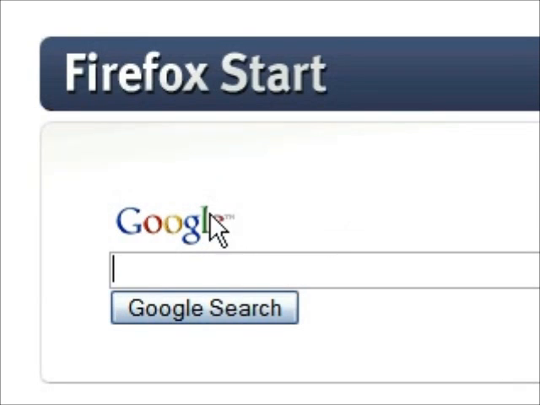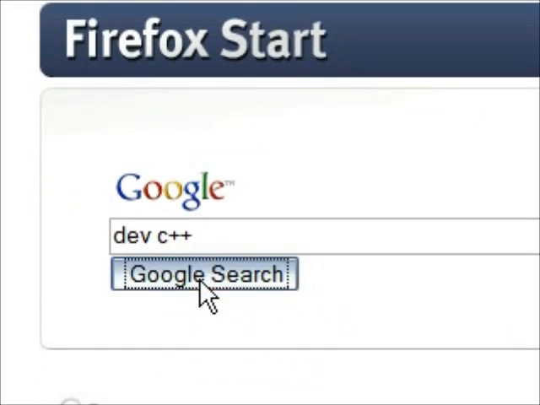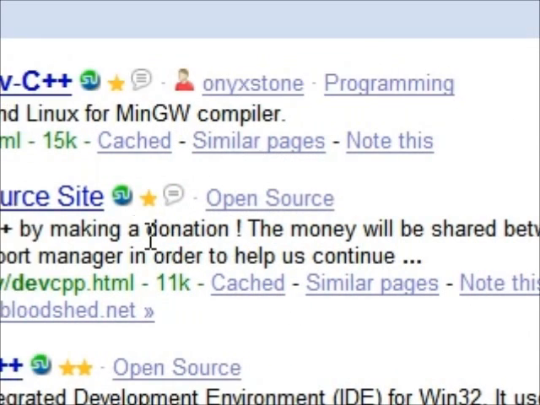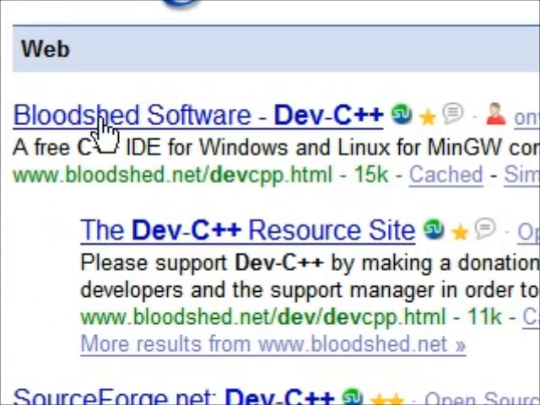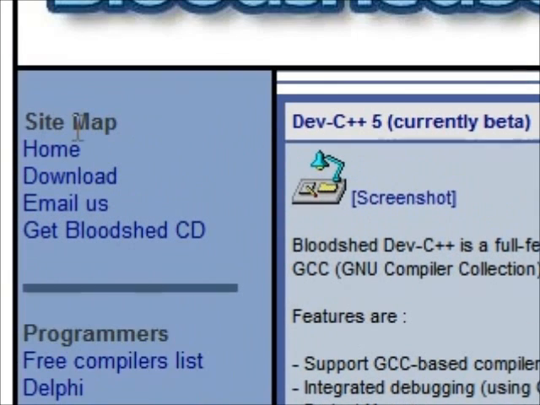And to do that, go into Google. I have Firefox open, and type in dev C++. Then search it with Google, and the first thing that you'll find, the first result, is called Bloodshed Software. So click on that, and then go to the download page and click download.